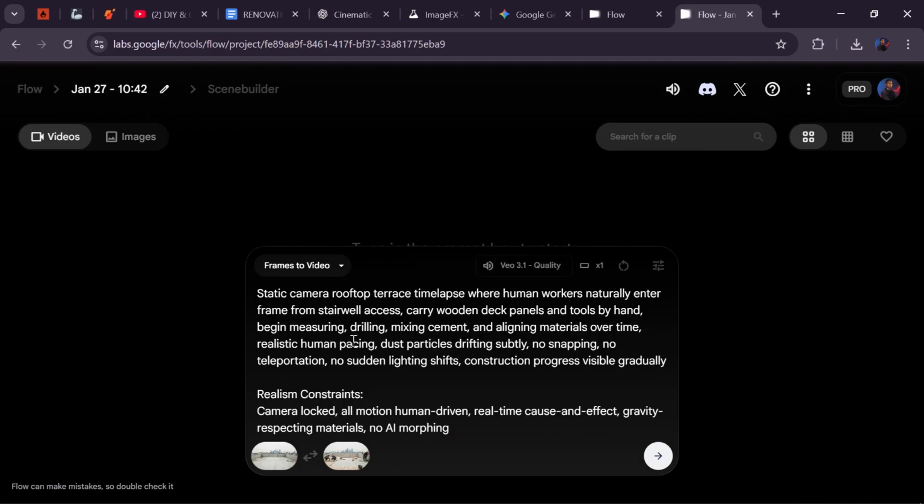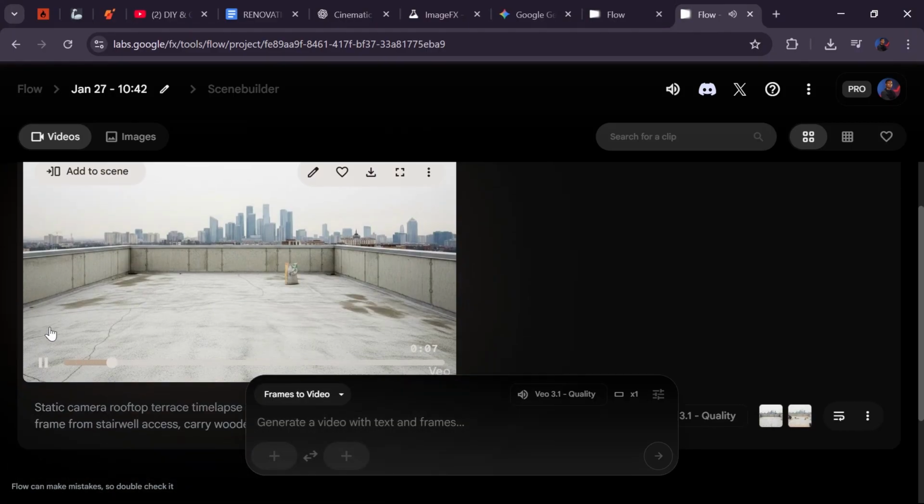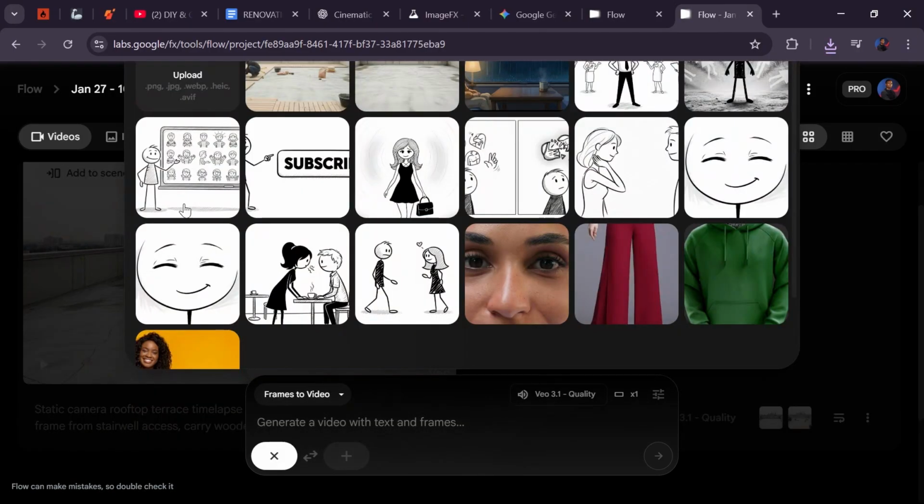Now very important, Flow uses the V3 model, and V3 likes to add music, voice, or random talking. We do not want that, so add this to the end of your prompt. No dialogue, no voiceover, no background track, just sound effects that are relevant. Send it. Flow generates a clean time lapse from empty rooftop to workers building. Download it. Now repeat the pattern.